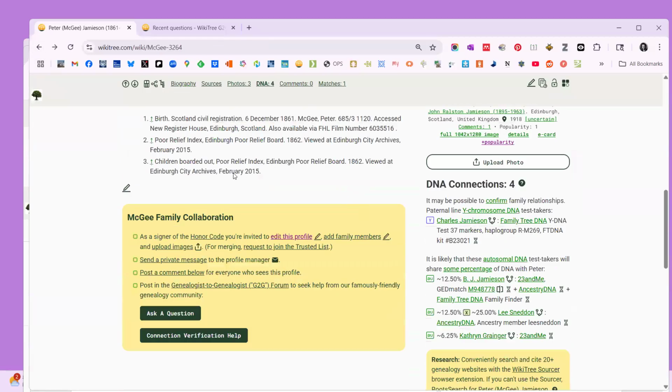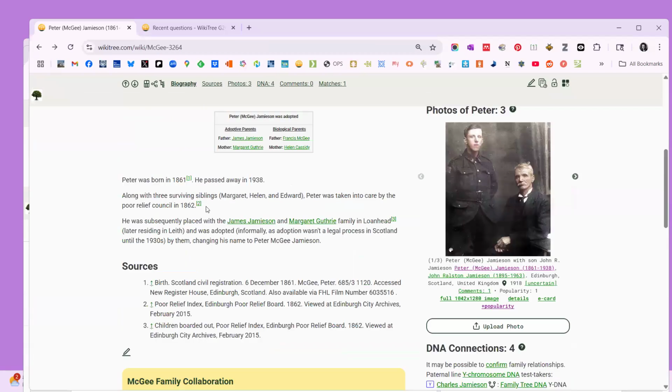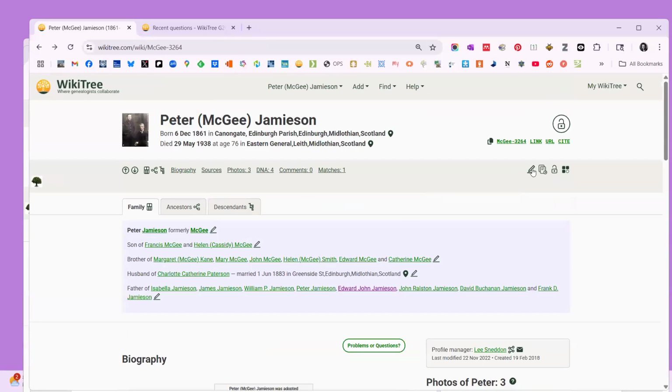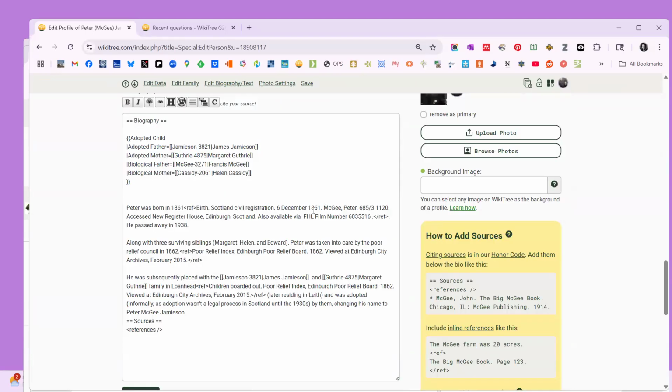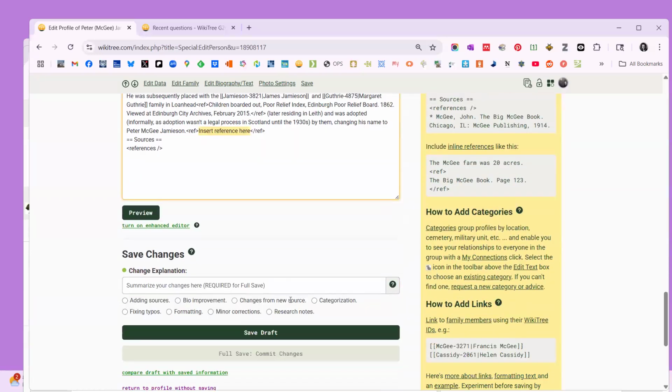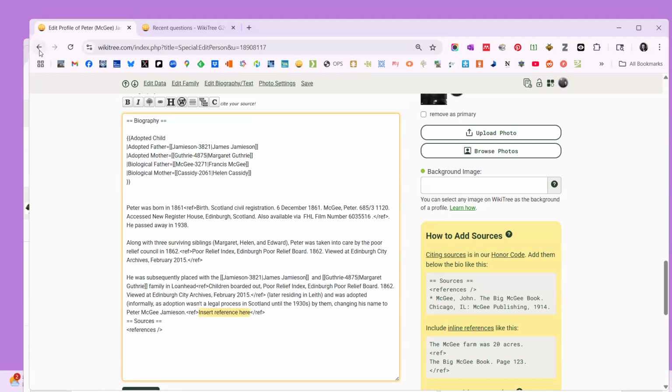And again, it's very easy to do the citations because if we go into the edit person, if I wanted to add a citation, let's see here, all I have to do is click this and then put the reference in there. And I'm not going to save the changes on this.